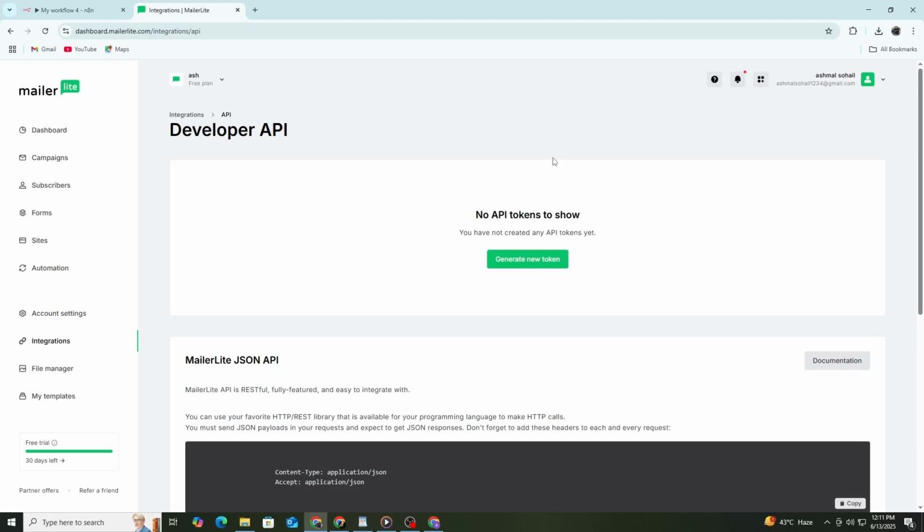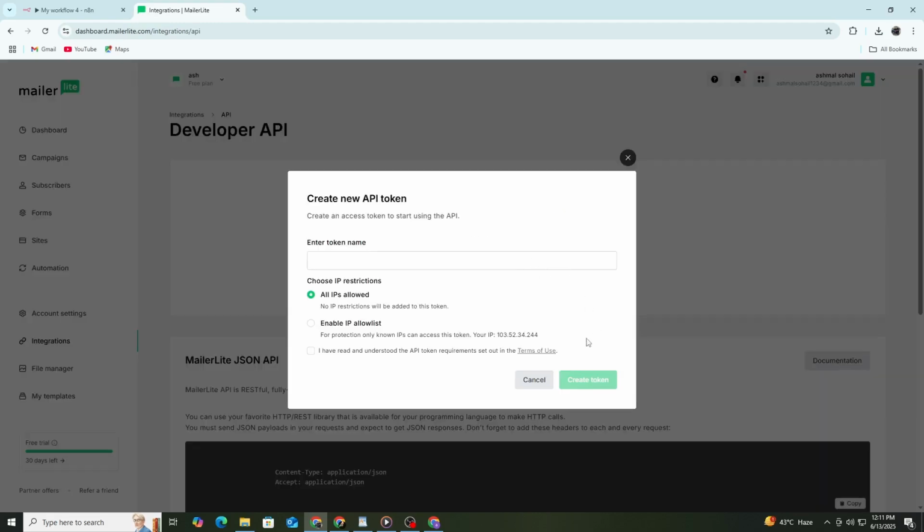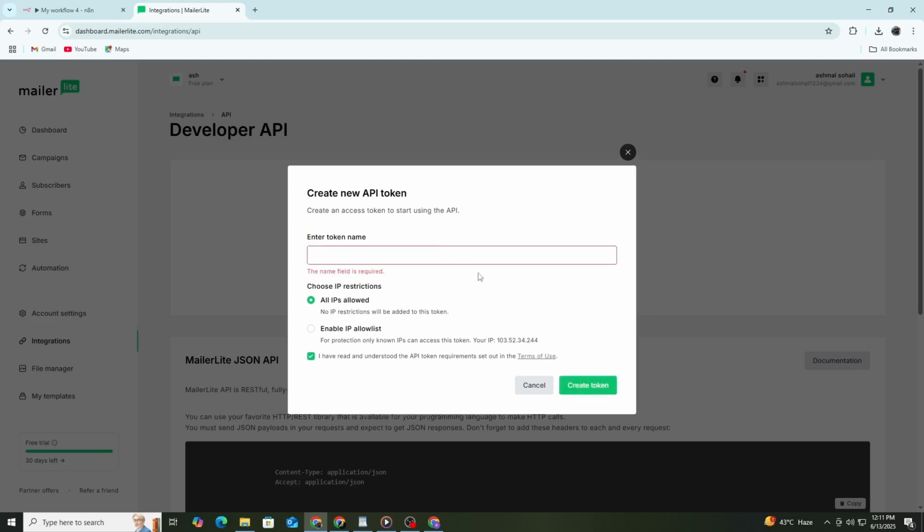Now you'll see your MailerLite API key. This key allows n8n to access your MailerLite account securely. Copy this key and save it for the next step.